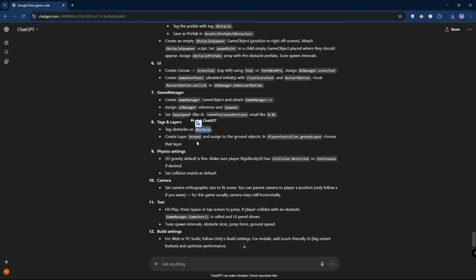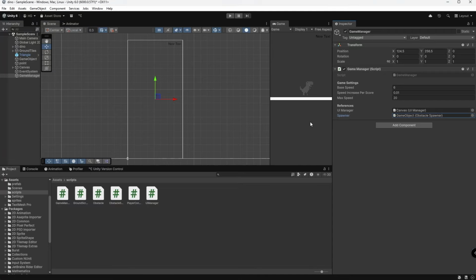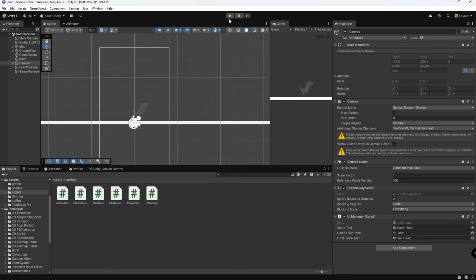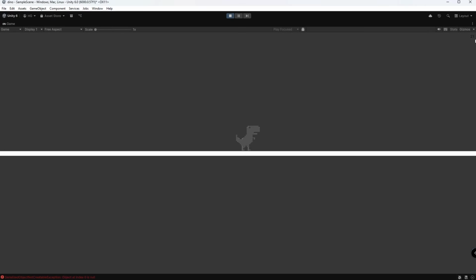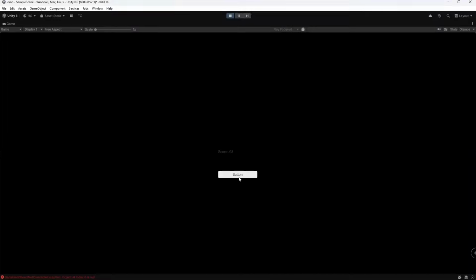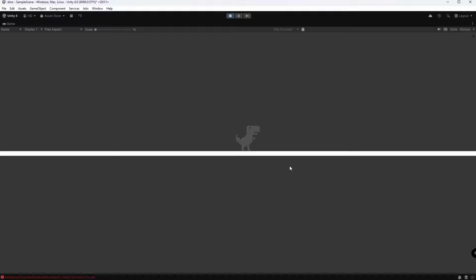Tags and layers, we did them. We created an obstacle and we created a ground layer for our game, and our player controller knows this ground layer. And now our game is complete. We can test it now, and now let's see what GPT did for us. Here is our score panel, our obstacles, and I think the jump is really high. This is our score panel. Here is our restart button, and yes, we have our game.